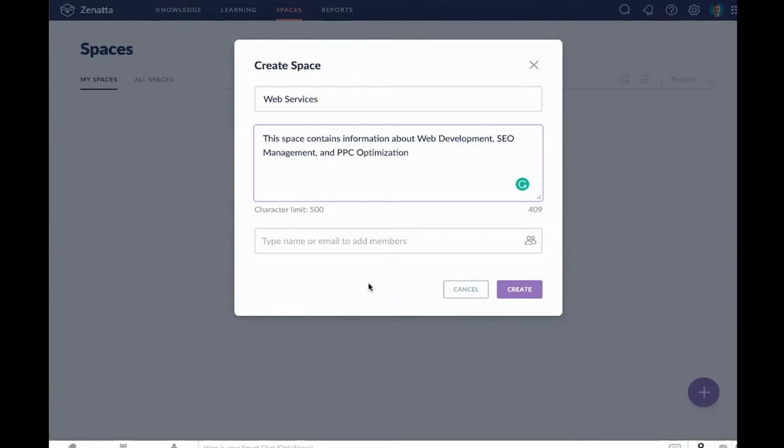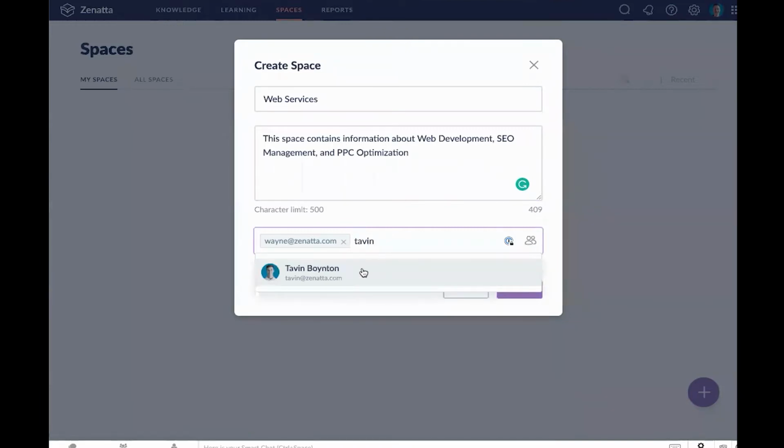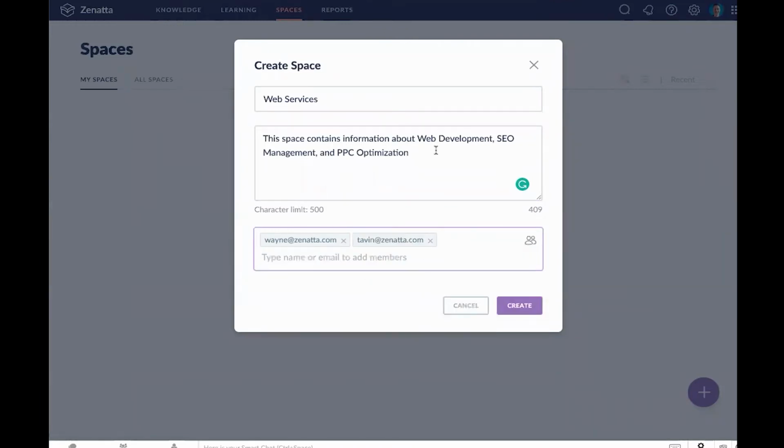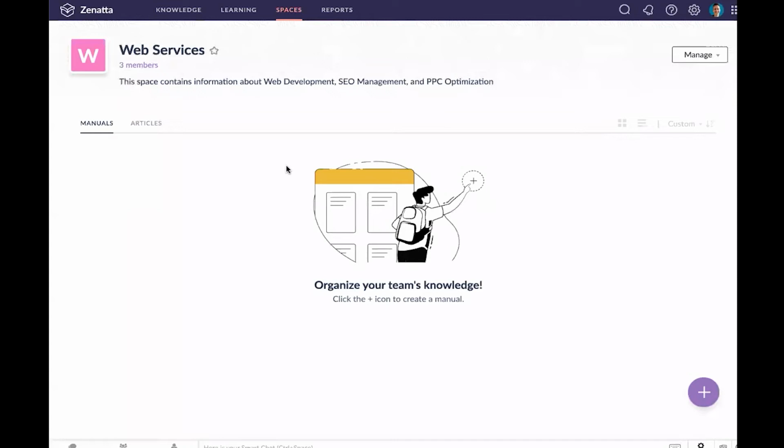The main thing they do is allow us to only show this information to who it actually applies to. So maybe I would go ahead and add a couple people here that are on our web services team so that they can help build out this relevant content for those products. Now I'll go ahead and create this space. And now we'll notice that it's dropped me into that space.